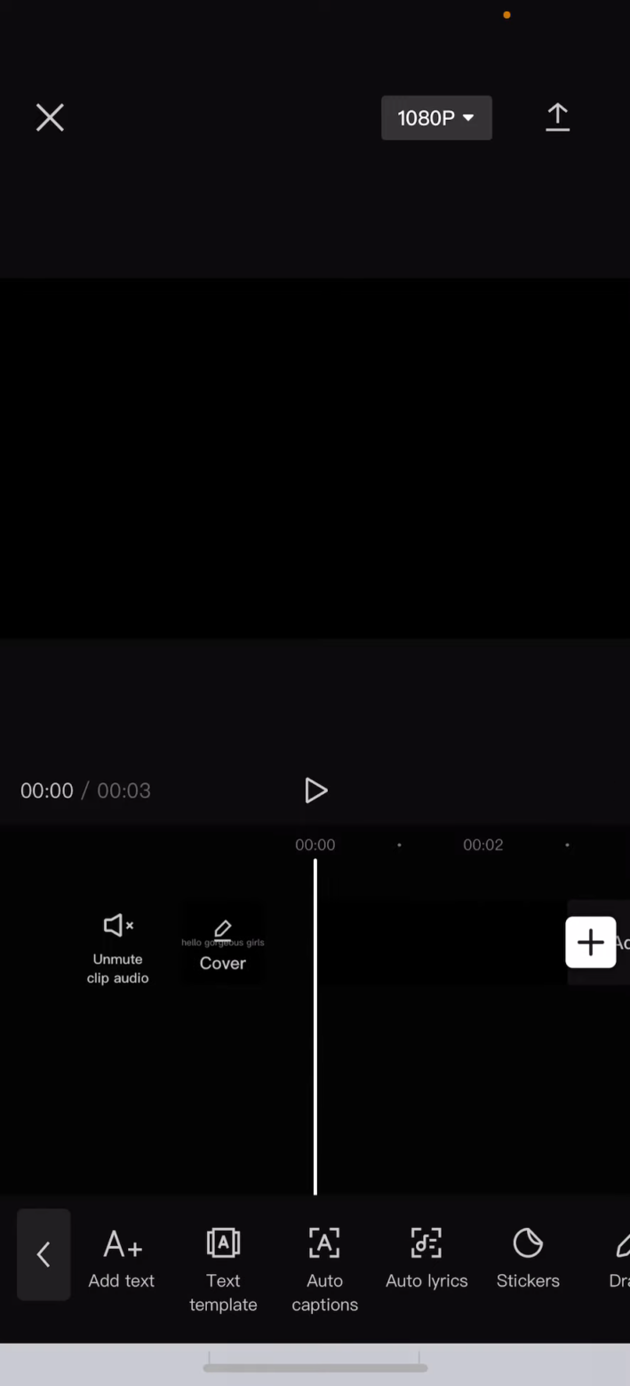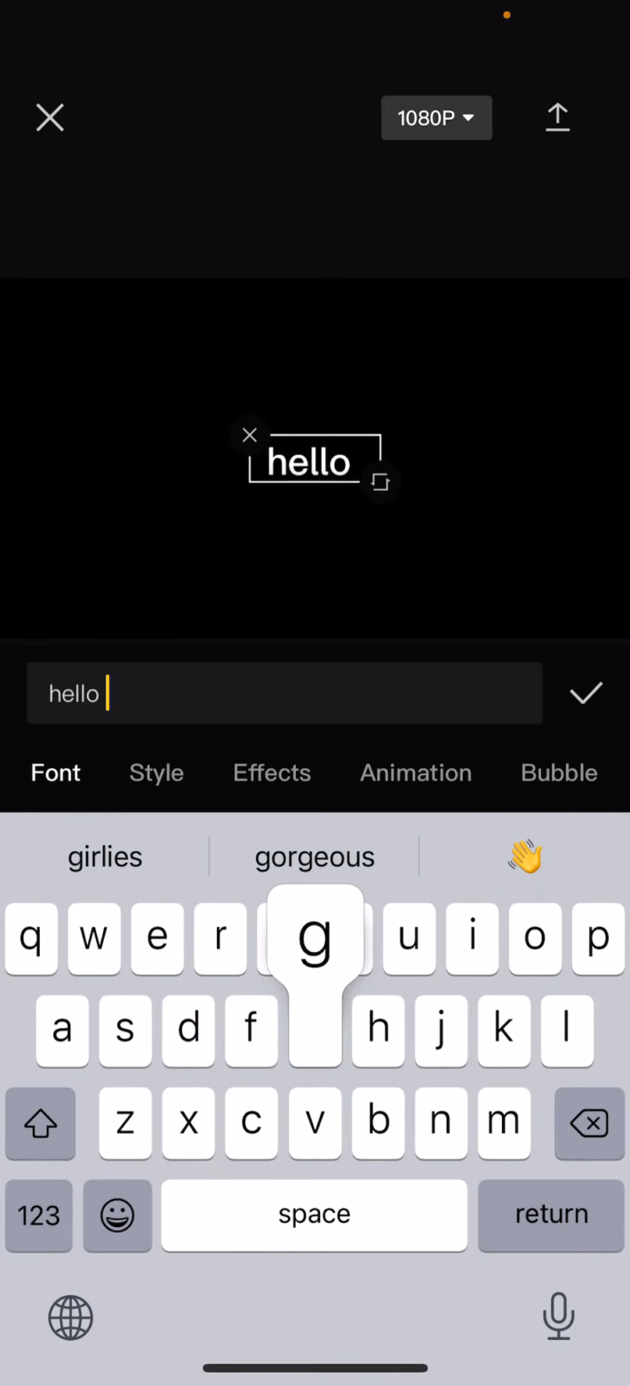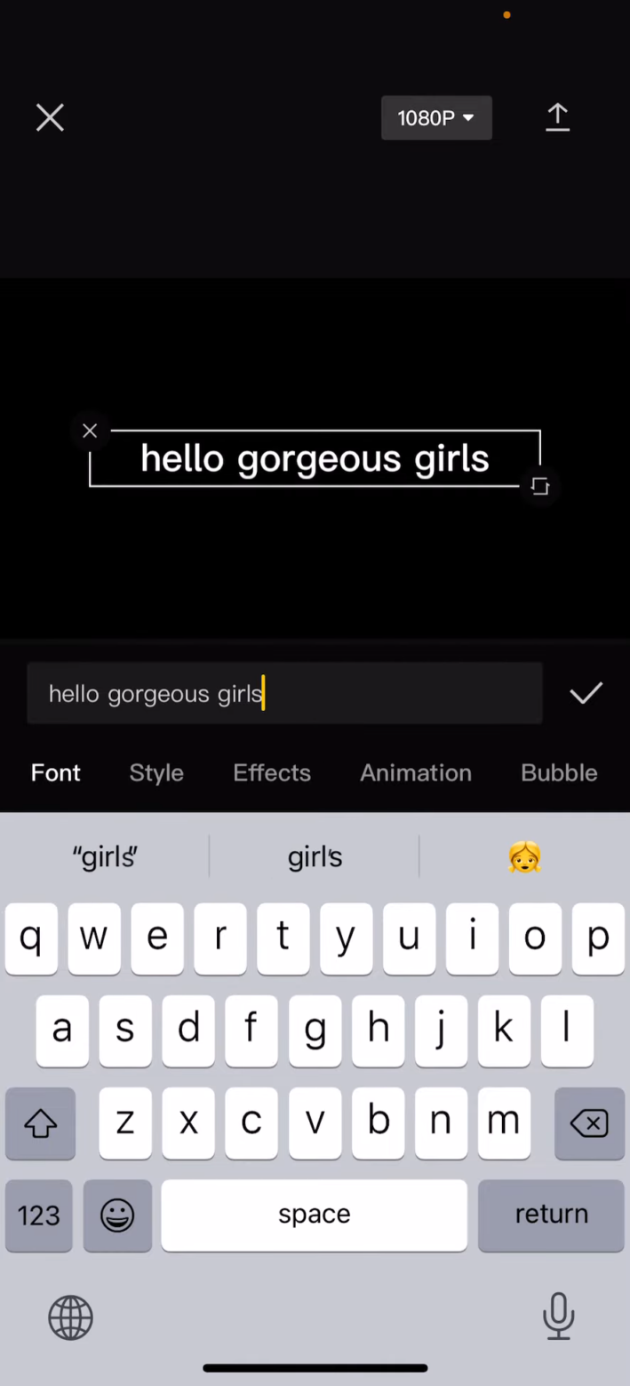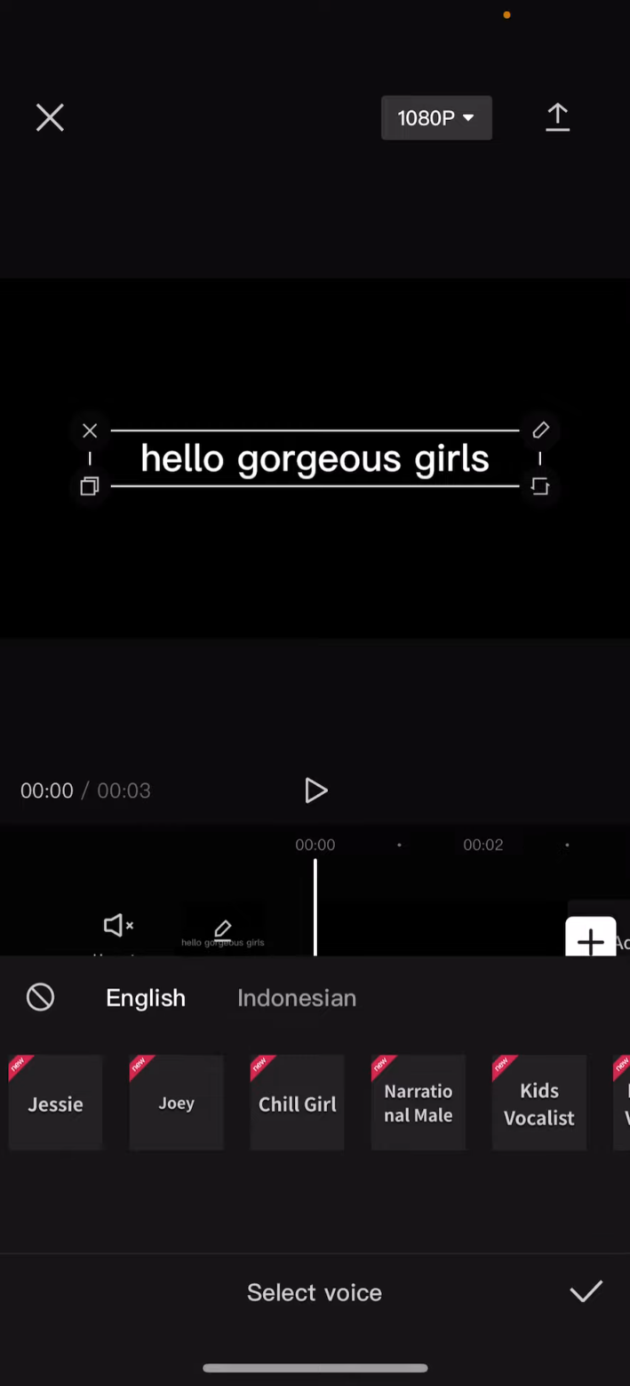In this video, I'll be showing you guys how you can convert text to song in CapCut. This is also a new feature. Select text, add text, and I'm just going to type "Hello gorgeous girls." Select the checkmark button and select text to speech.